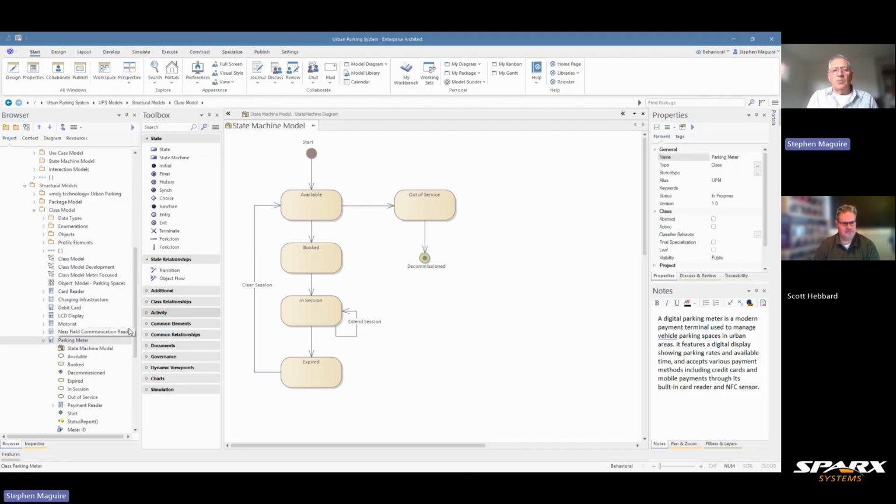This is an important thing, Scott, when you're doing state modeling, is that you have to create a model that is the states, representing the states of a classifier, in this case a class. So we've got that underneath there. Now let's do a couple of other things in our model.